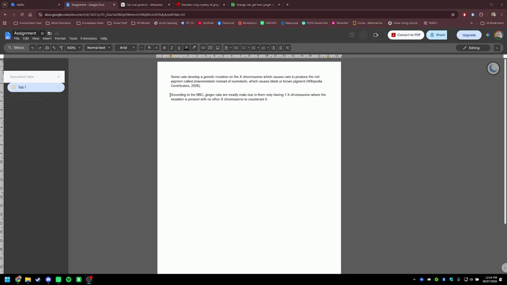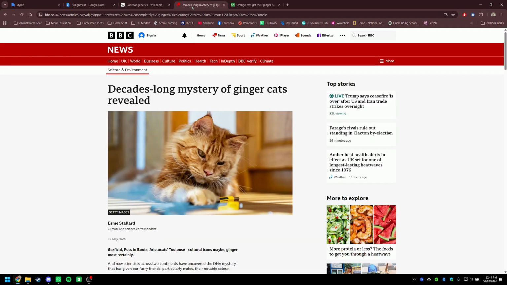So as you can see, I do have a second sentence which says, according to the BBC, ginger cats are mostly male due to them only having one X chromosome where the mutation is present with no other X chromosome to counteract it. So I need a BBC article which will support this point as well, which I do have on my second tab here.